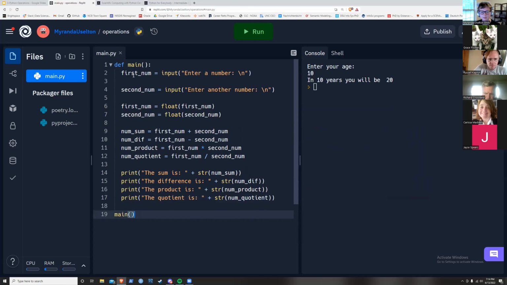Just going to go over it real quick. I've got first num equals input, enter a number. Second num is another input statement for them to enter another number. I'm going to convert both of these numbers to floating points, which is just decimals. Next, I'm going to do our math on them. So we wanted to add them, subtract them, multiply them, and then divide them. So this is just me saving those as variables.